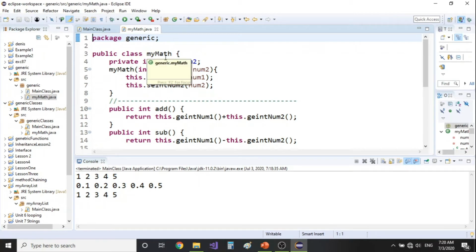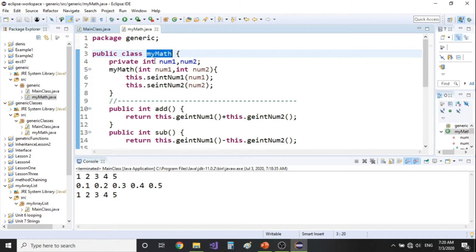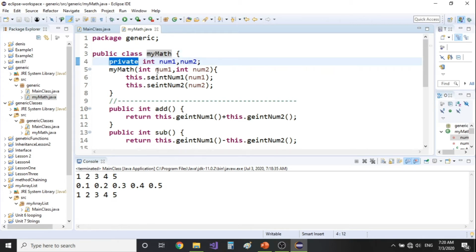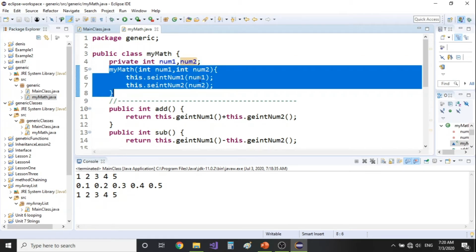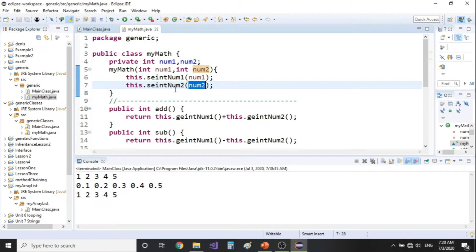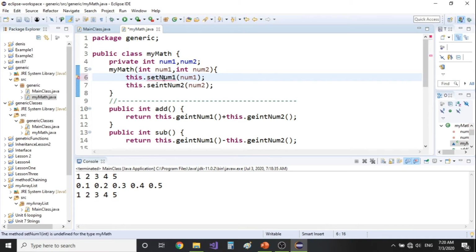So here we go. This is basically what I did. I started by creating a simple class. I called it My Math. My Math basically has two integers, primitive data types, private integers, num1 and num2. I do have a constructor where I'm going to set num1 to a number and num2 to a number using the set method.